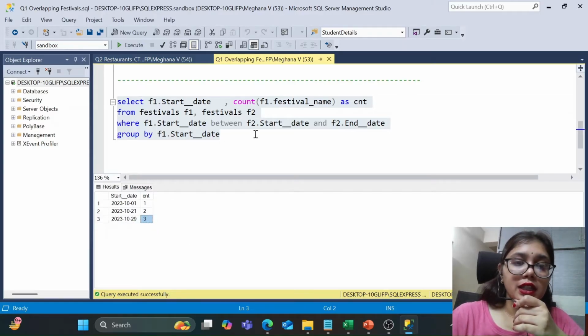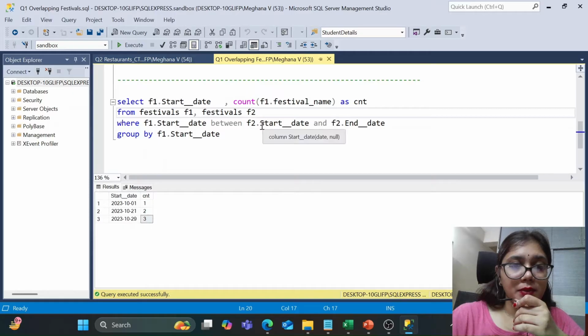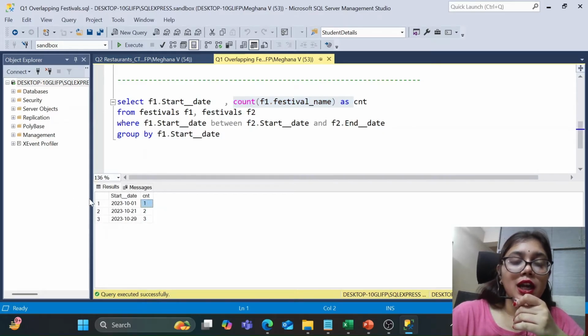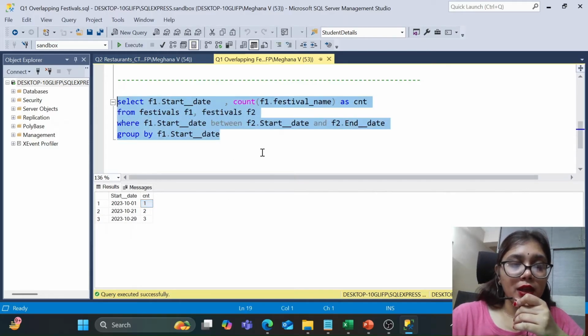For this, the query goes as follows. This is also a self join, where the start date is between the start date of the other festivals, and we are grouping by the start date and trying to find the count of festivals that are ongoing on a particular start date. This was the desired output format that was asked, and this is the query for that. So the basic concept here was self join.